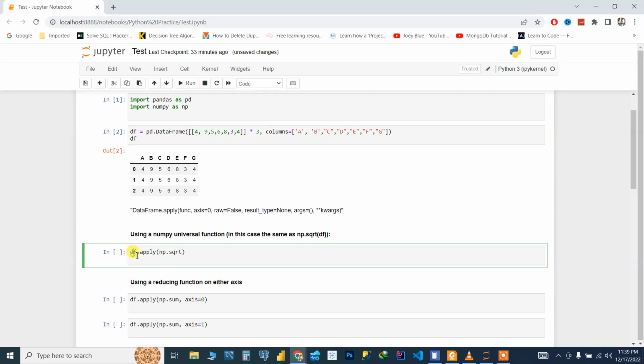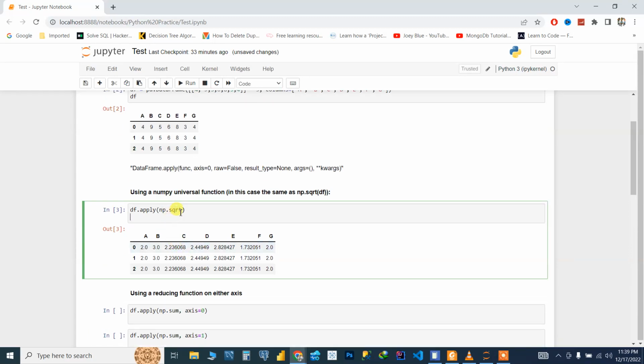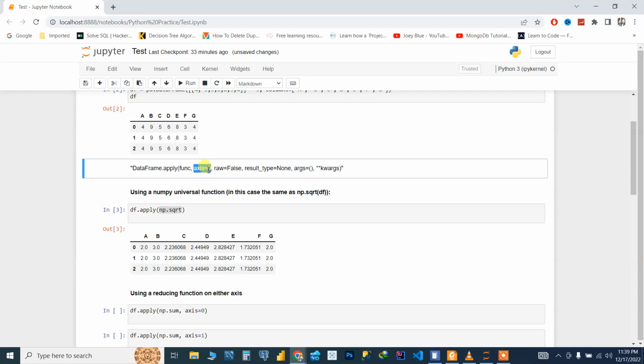So I will take df.apply with np.sqrt in round brackets. Okay, np is a numpy function, np.sqrt, the square root. So what it will do is give me the square root of all these numbers, whatever the elements are there. So this is called the function. And remember one thing, it presumes that your axis is 0. This is the most important condition.